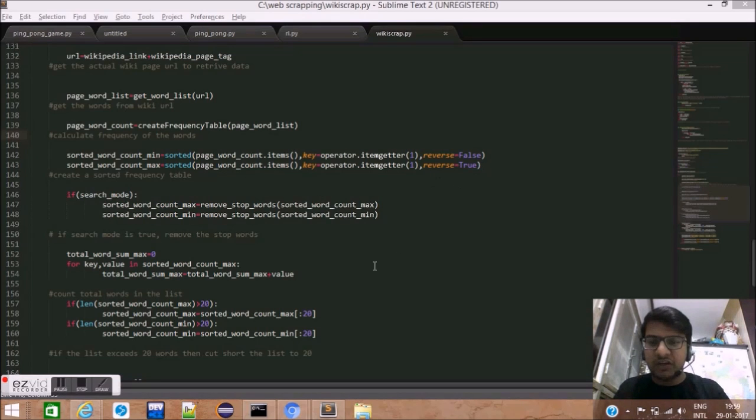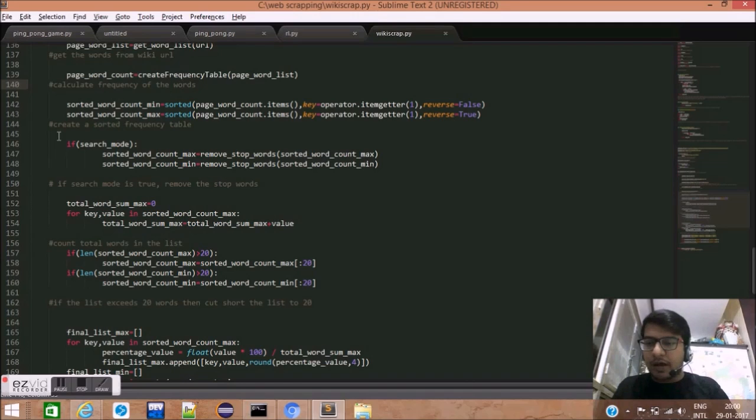Reverse, if true, gives the sorted list in descending order, while if it is false, it gives the sorted list in ascending order. So we have created 2 sorted word count lists. One is minimum, the other one is maximum. The first one has a list of words. So the sorted word count min is a list of all those words that we have extracted from the Wikipedia page article, sorted in ascending order, while the sorted word count max also has those words but sorted in descending order.